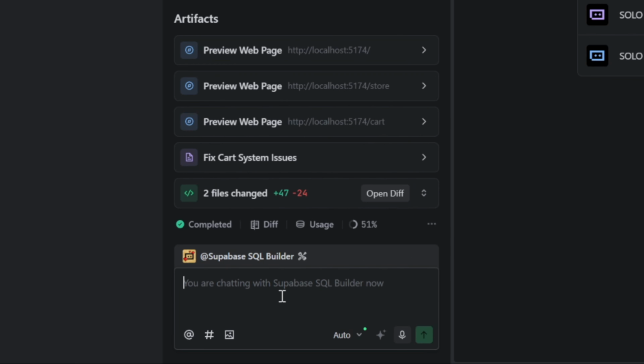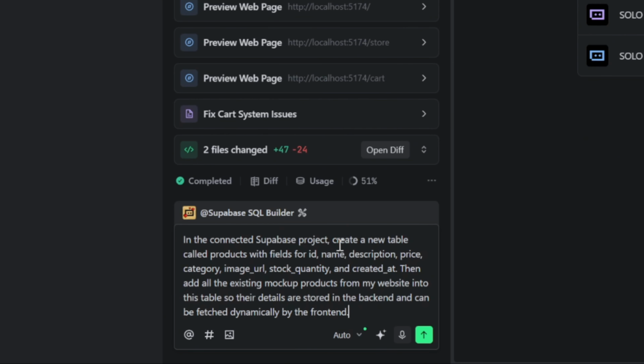Our custom SQL agent is now ready to use, so let's give it its very first task. I'll type in, using the connected Supabase project, create a new table called Products with fields for ID, name, description, price, category, image URL, stock quantity, and created at. Then add all the existing mockup products from my website into this table so their details are stored in the backend and can be fetched dynamically by the front end.